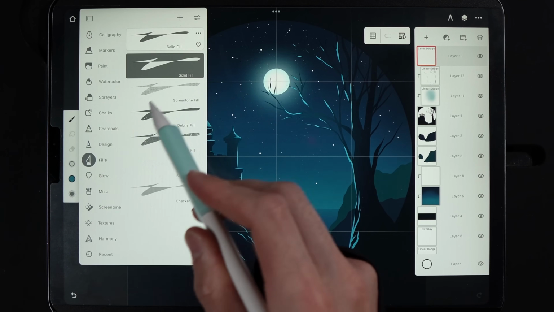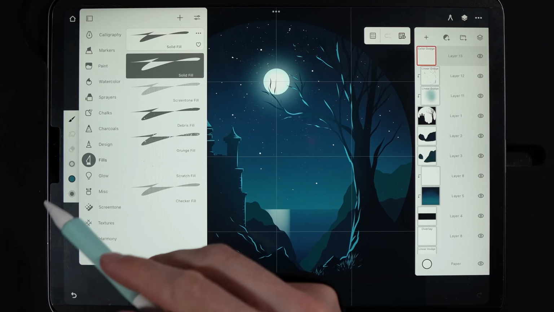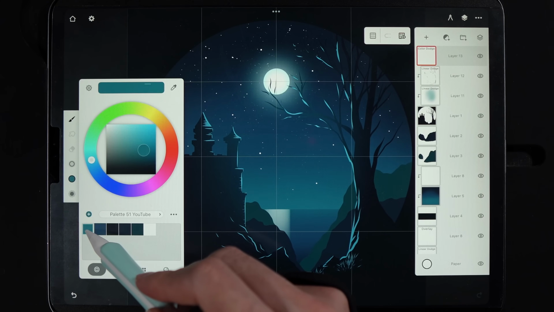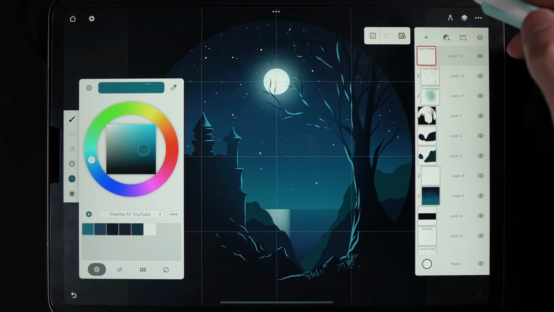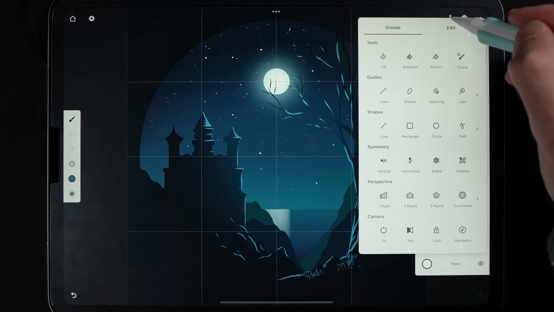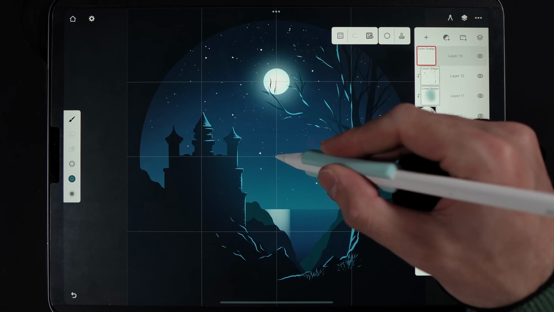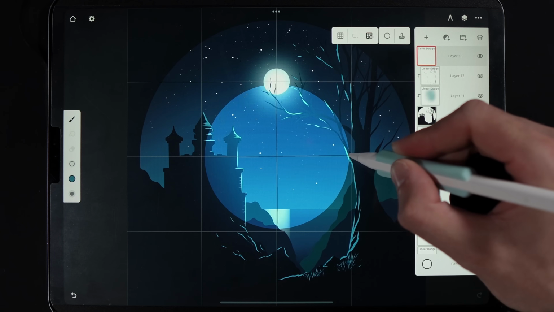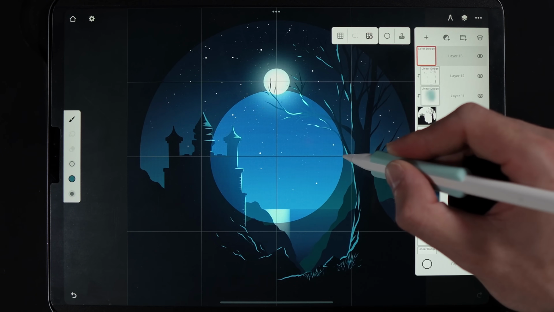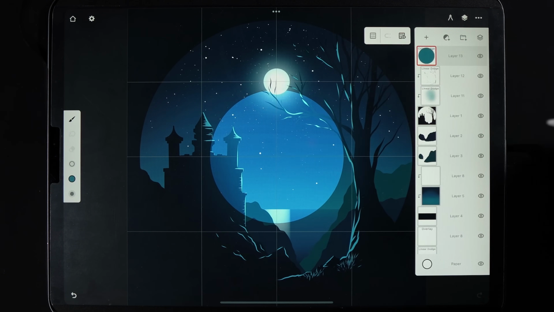We want to change it to fills and solid fill. And you want to make sure your color is still the color top left of the palette. You then want to go to your tools in the top right. Let's go to shapes and circle. And then in the center, let's drag out a circle, roughly around about this sort of size. And then tap on your circle tool when you're done.